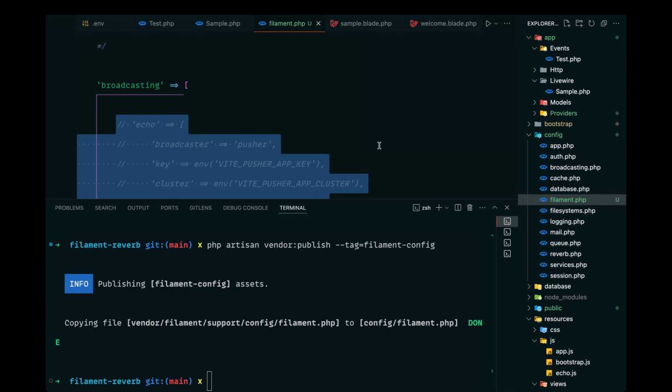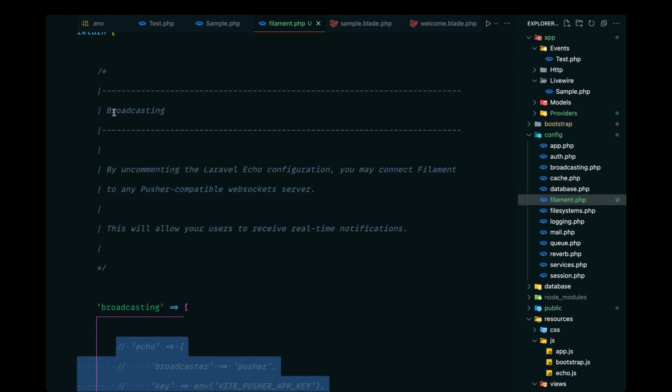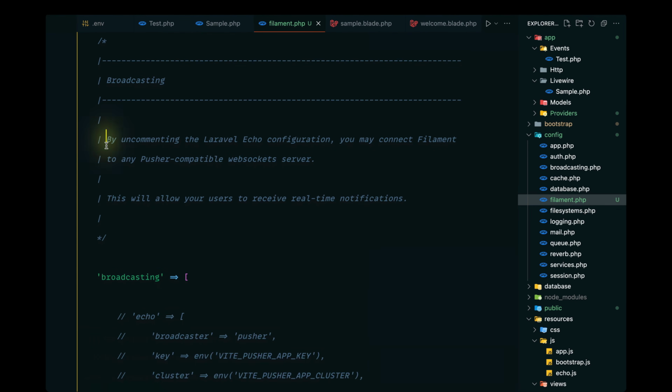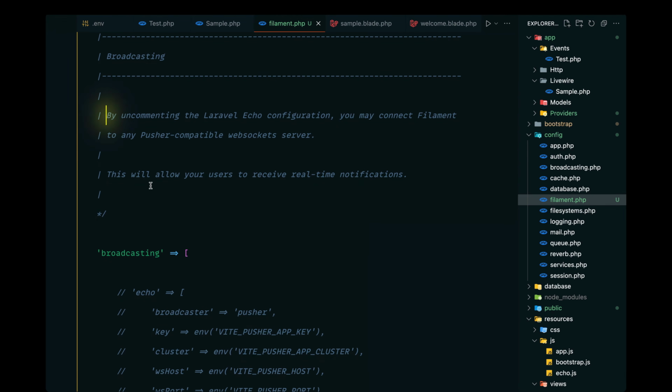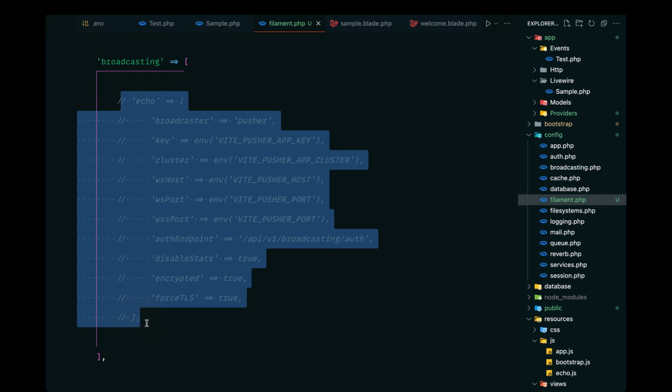So let's go ahead and open that up, and here as you can see, a comment has been added in here for broadcasting. So by uncommenting the Laravel Echo configuration, we can connect Filament to any Pusher-compatible WebSocket server, and this will allow your users to receive real-time notifications. So yeah, the comment is self-explanatory, and now we need to uncomment this configuration.